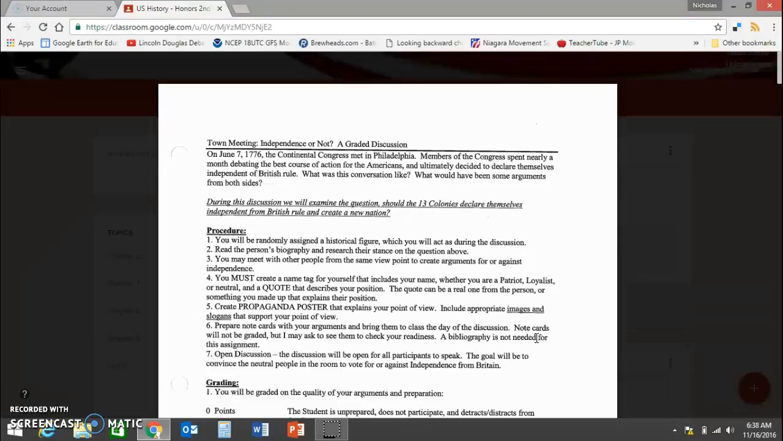And by this point, we're pretty clear, I think, on why the colonists wanted to declare independence. And then the opposite of that would be why the loyalists wanted to remain part of Great Britain. And I'll post a couple of things to help you out with that as well.